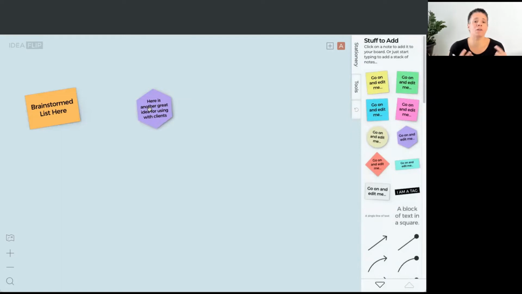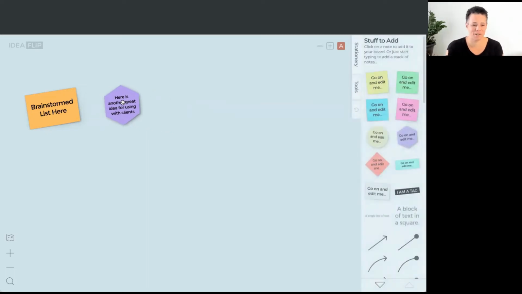So it can be really powerful to have a visual representation of what is going on with your work and to be able to move it around in real time, as opposed to paper sticky notes stuck to your wall, where by the time you tear them off and move them, they don't stick anymore. So it's nice to jump in here and do that.